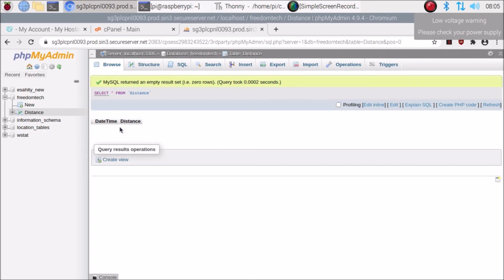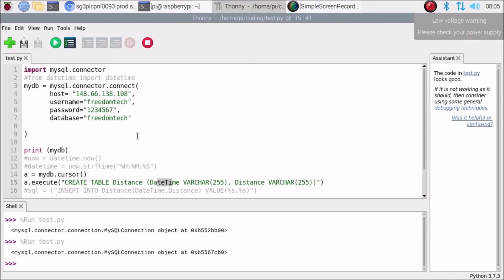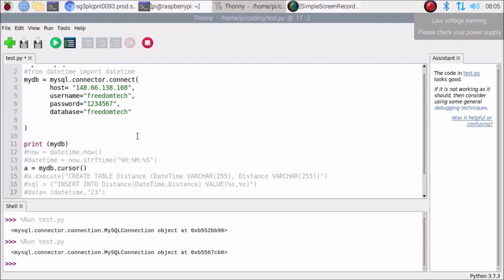Okay, now we want to insert some data inside those fields, the date time and distance. So I am going to open our Thonny Python IDE again, and this time I am going to comment out this a dot execute line for creating the table, because we don't need this query anymore. Okay, now we are going to insert some data.